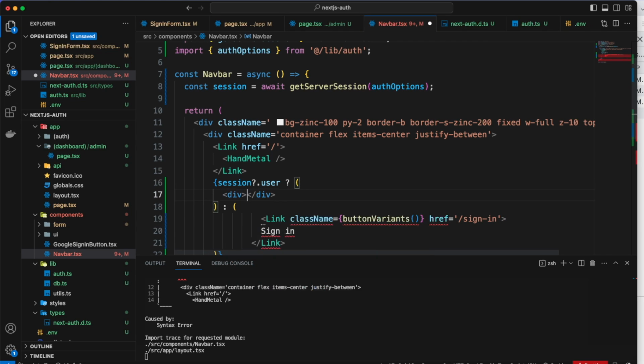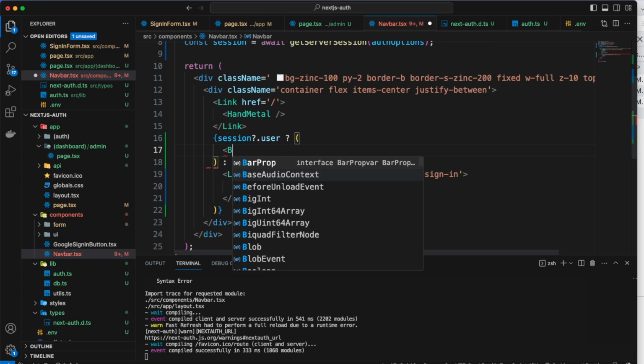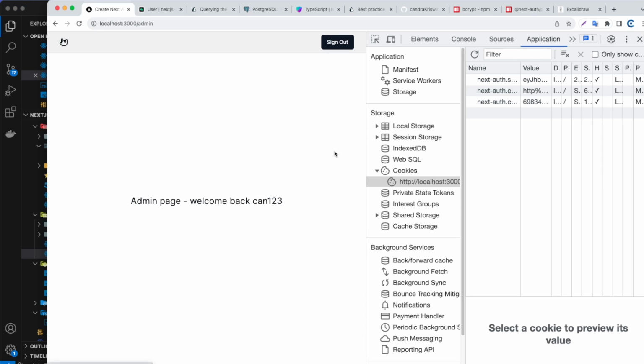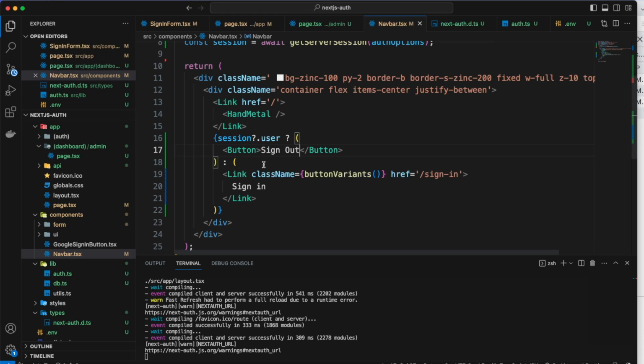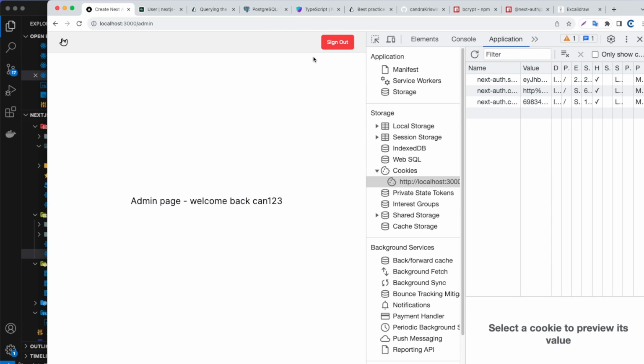So let's do div like so. Great. So in here we need to render a button. So let's do button like so, and this button has the text sign out, just like that. So as you can see, now it's sign out, and I'm going to add variant. The variant should be destructive. That means it should be showing red color.